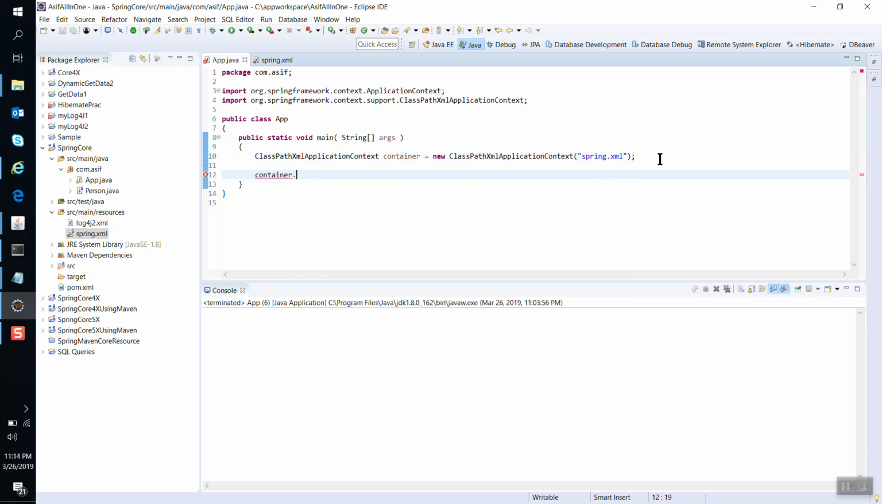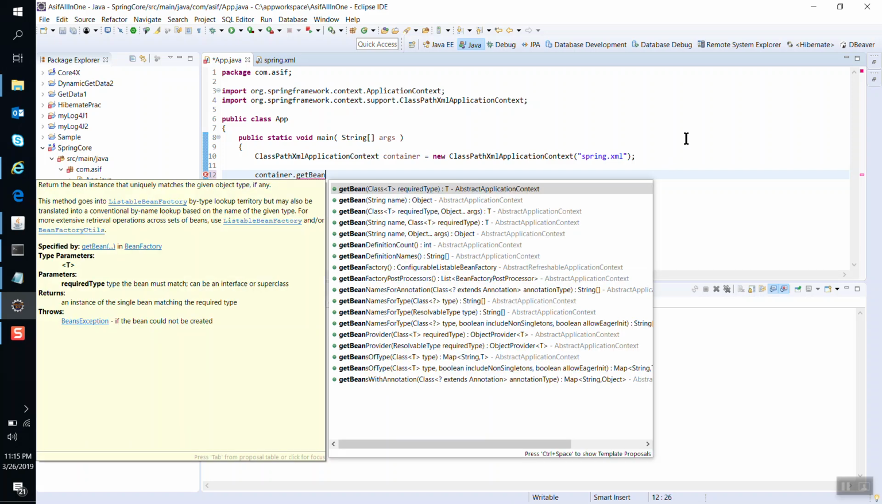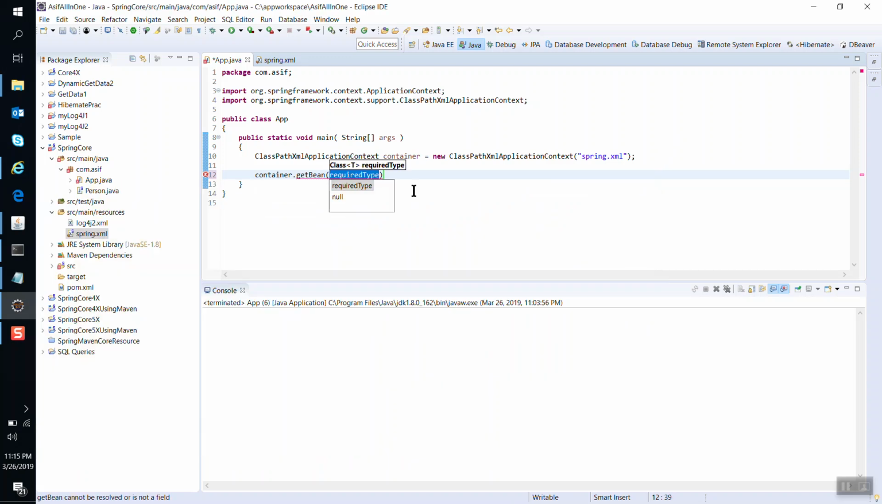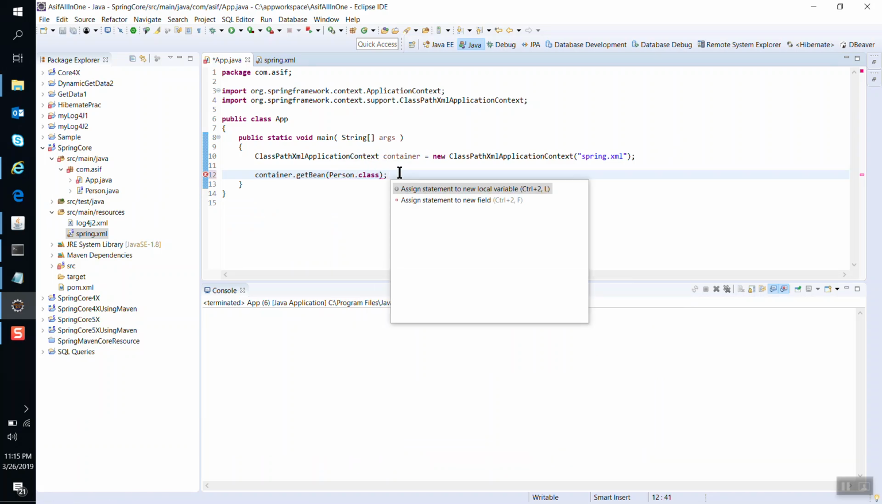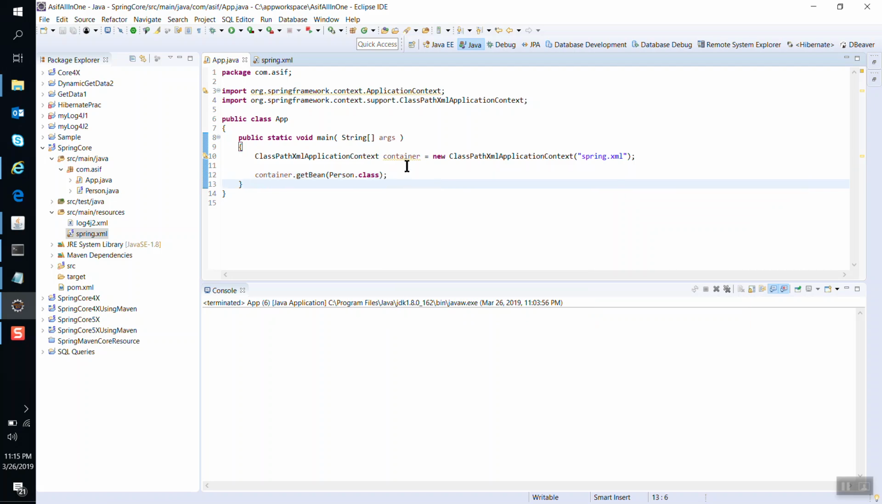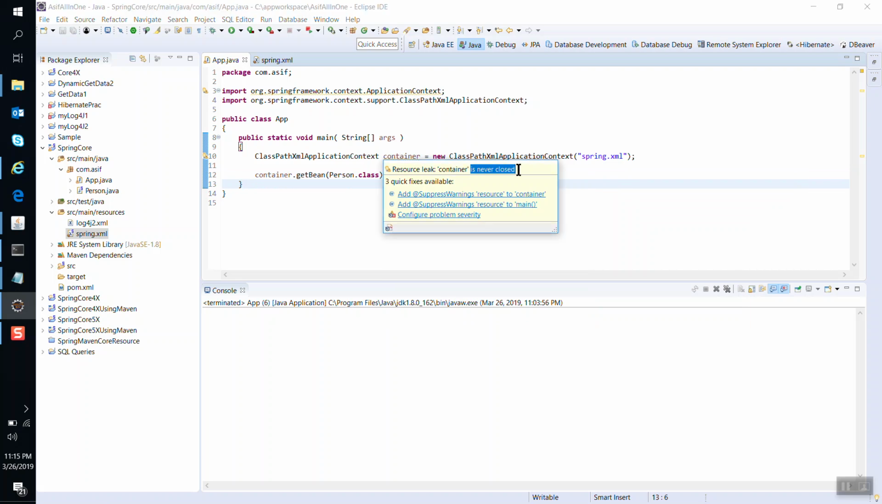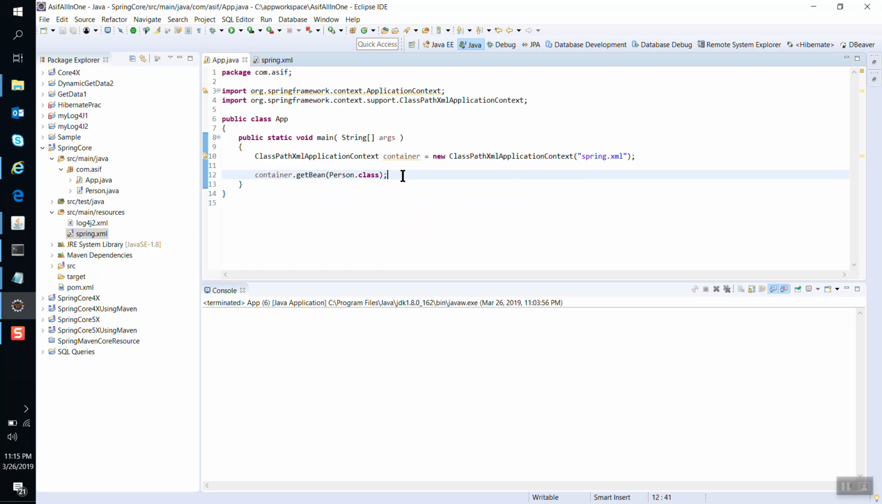container.getBean(). As I have a single bean, I'll go with the first overload and say Person.class. Now I have used it, but I'm still getting a warning. It says resource leak: container is never closed. There is a leakage, so we need to close the container.